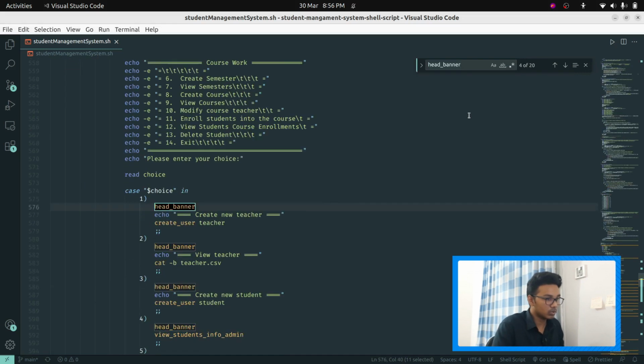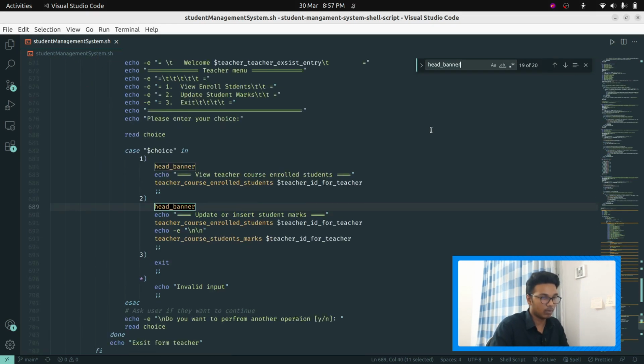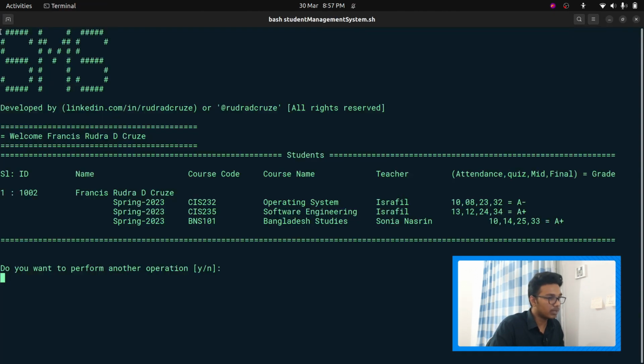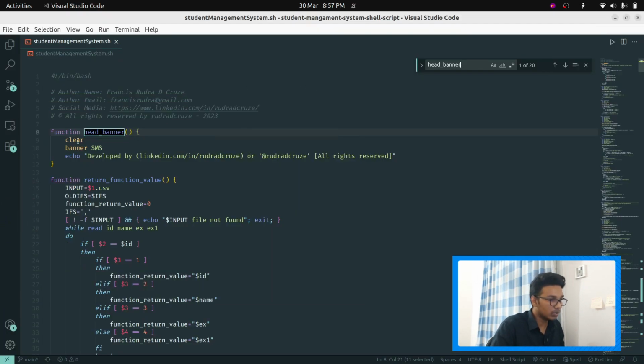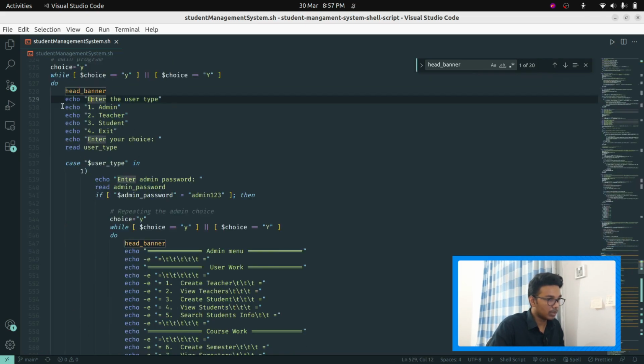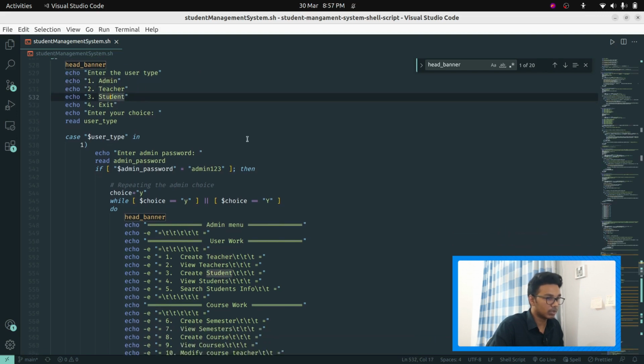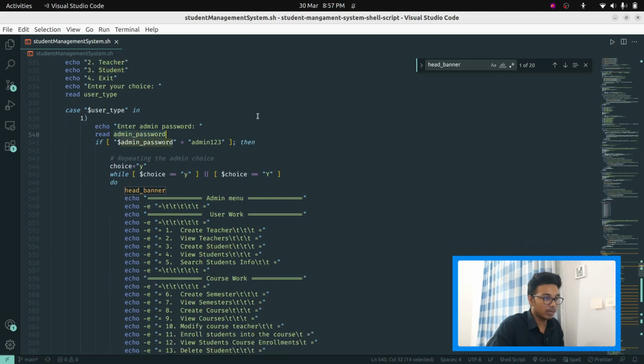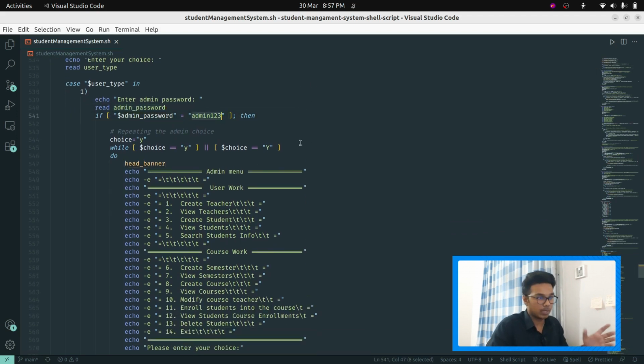First we have the head banner. We already saw before that we have this head banner, so this function will do that. First it clears the screen, and then we have the banner as AMS. We need to install the banner. The installation guide is available on GitHub, and we print this, all rights reserved. Coming to the next, we have this menu, for example, admin, teacher, student. If the user types 1, then it will ask for the admin password, which is admin123. We fixed it.